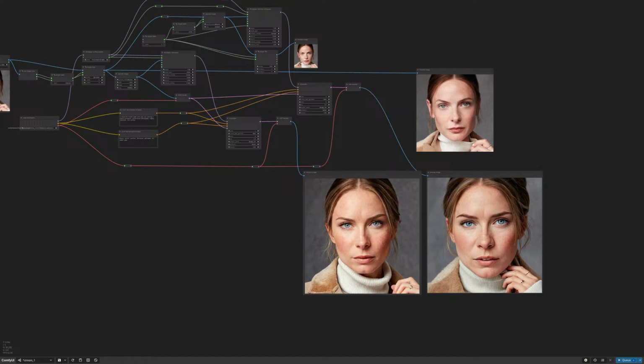Okay, are there any questions? What's the difference between this method and an IPAdapter tiled?